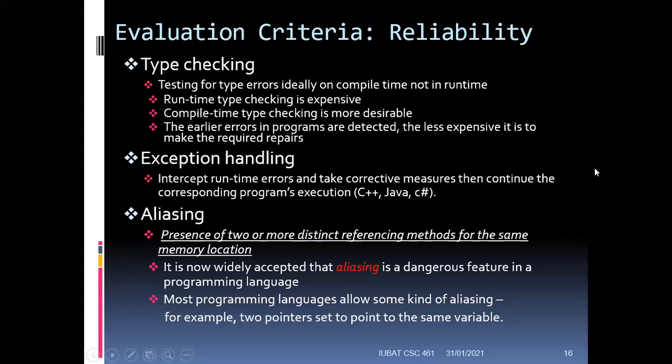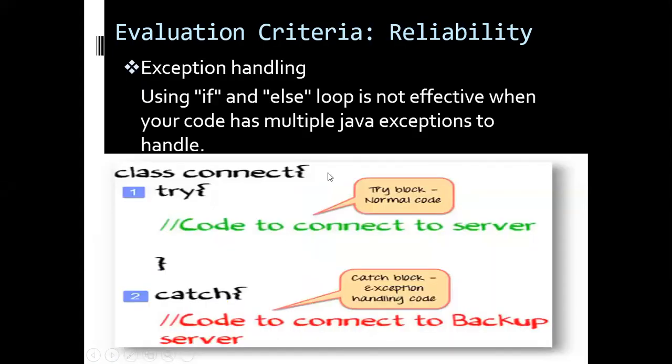Initially it's difficult to understand what the problem is. This is my program, I will write it anyway. But they are saying no, this is actually dangerous. If you're developing a big project with a lot of modules, aliasing is a dangerous feature in a programming language. So that's it. Now, I hope that answers your questions.